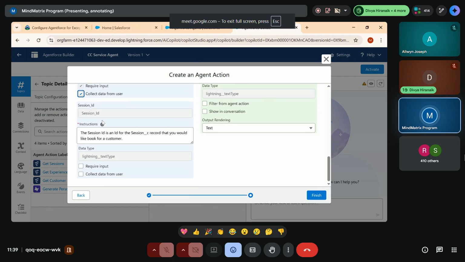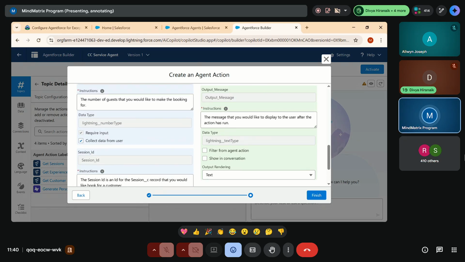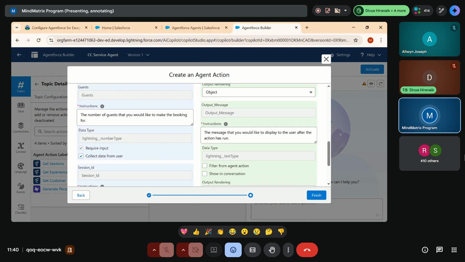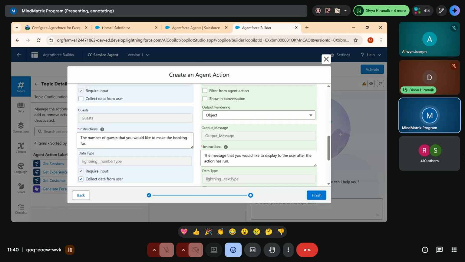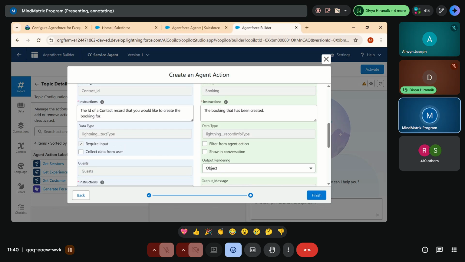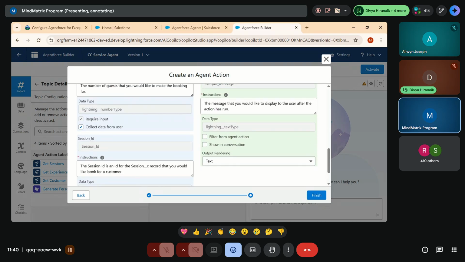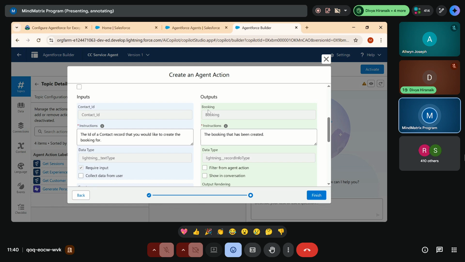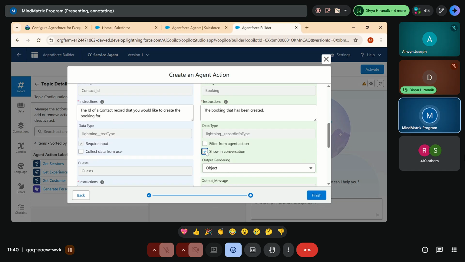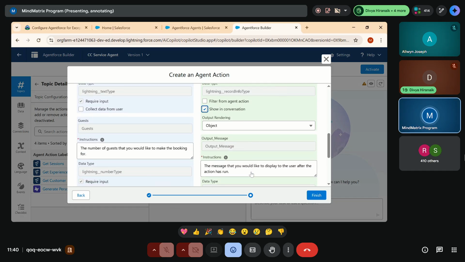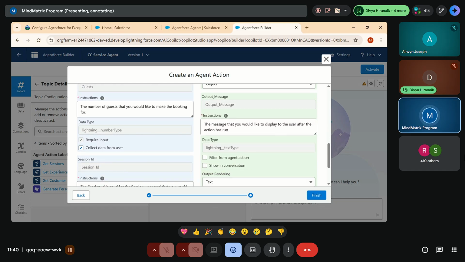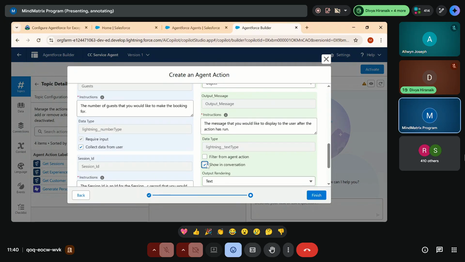And then in the session ID, select require input. Only for the guest do you have to select collect data from user also. Don't select it in the contact ID and the session ID. Then in the output column, in the booking, select show in conversation, and in the output message, also select show in conversation.